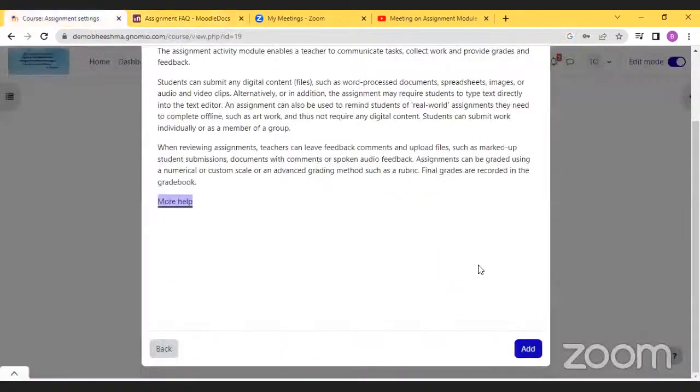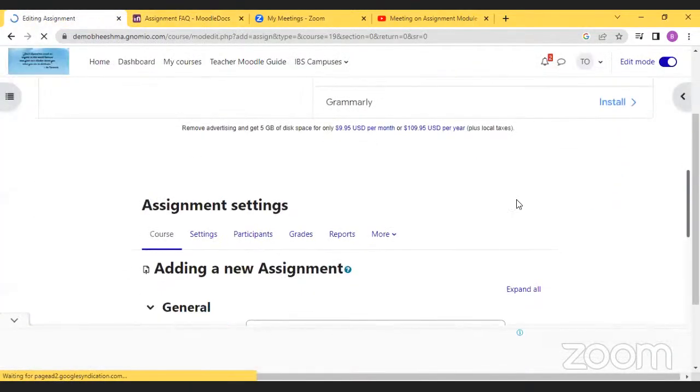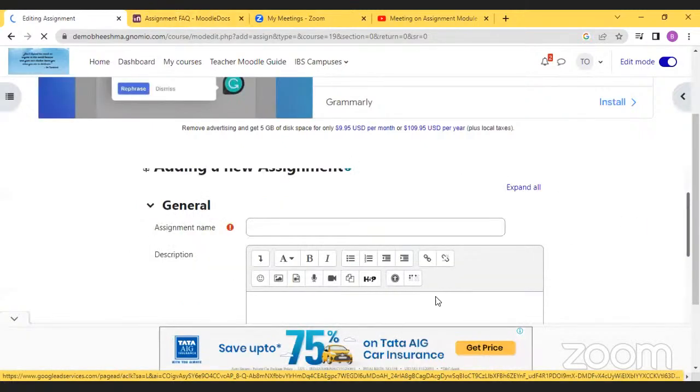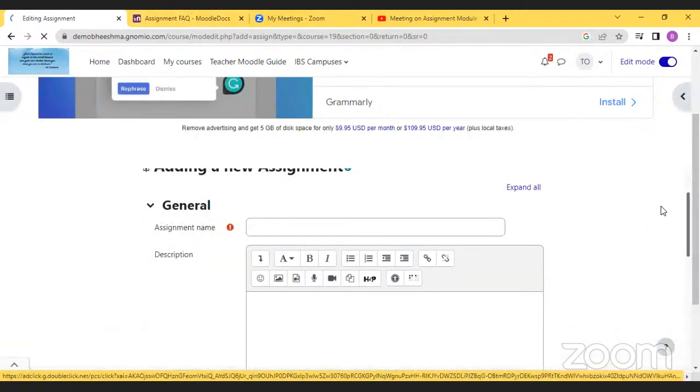Okay. So again, we click on add. No, that screen is not visible. Okay. Now it's visible. Yes, now it's visible, right? Yeah, it's visible.